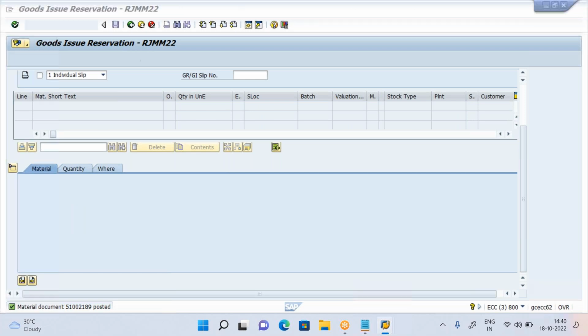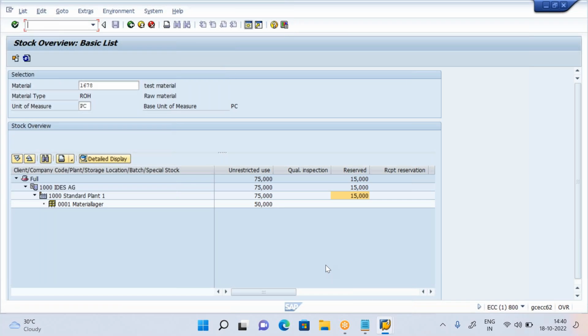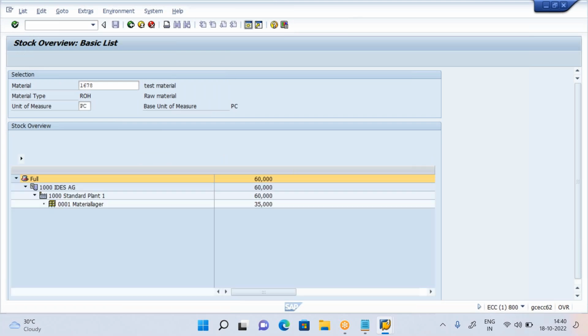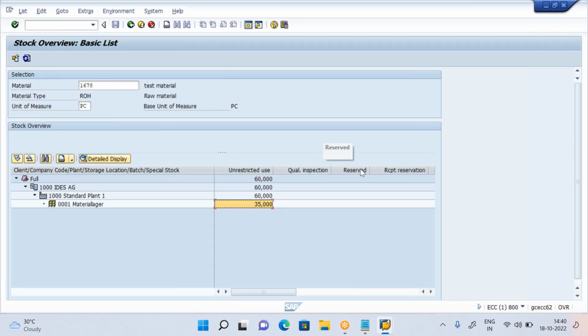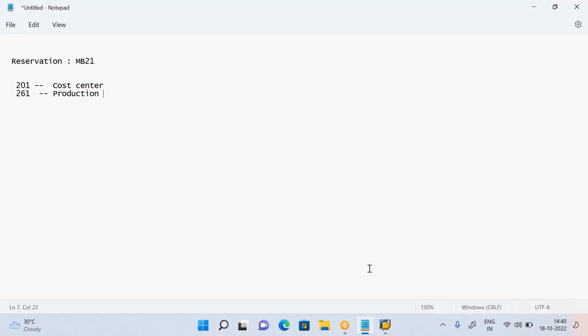Once it is posted, please go and observe. Automatically now the 50 pieces will be reduced here. If I refresh here, it will become only 35 pieces. There is no reservation quantity. So these are the topics we discussed here. Stock transfers you also need to practice. Transfer posting we also need to practice. Reservation also we need to practice. So this is about today's session.